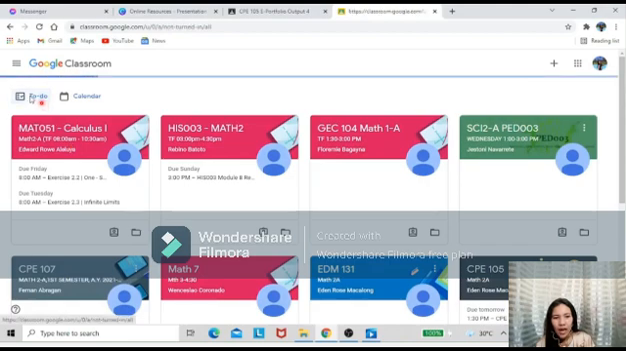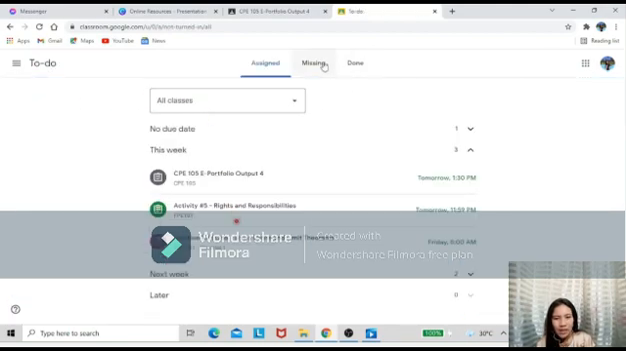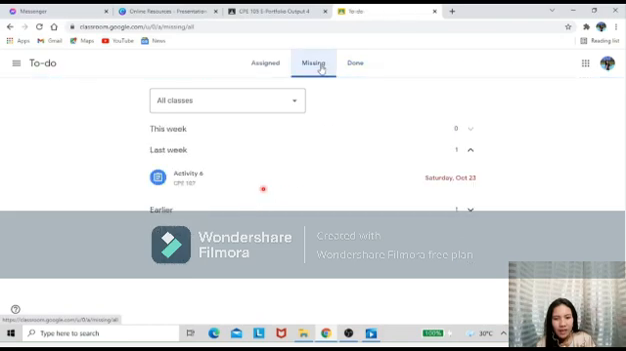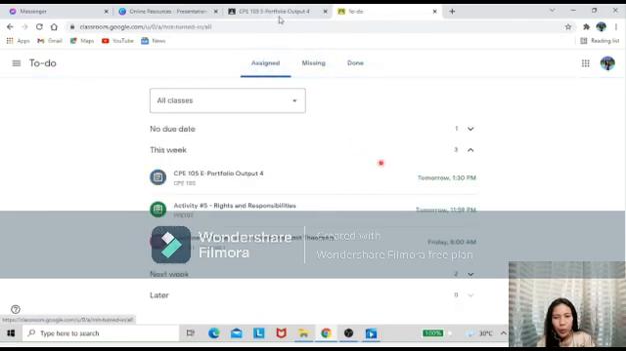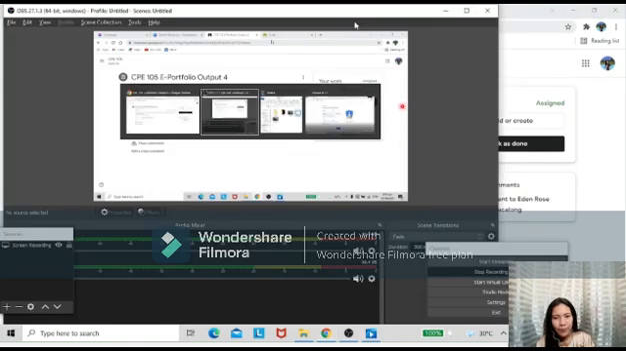Those are my to-do list. So these are all of my assignments. We can see the missing items, in which we did not pass our assignments ahead of time.